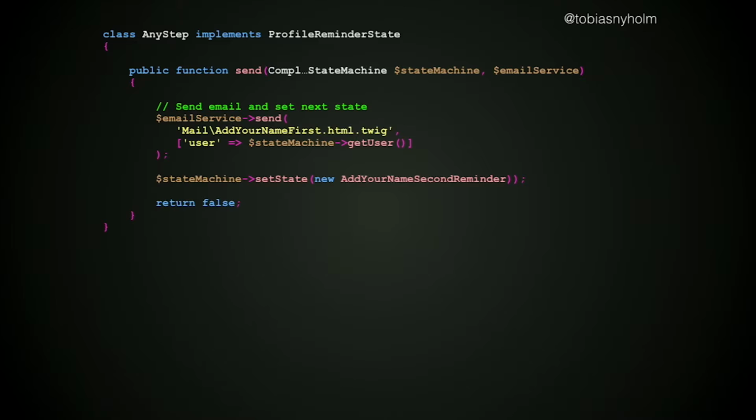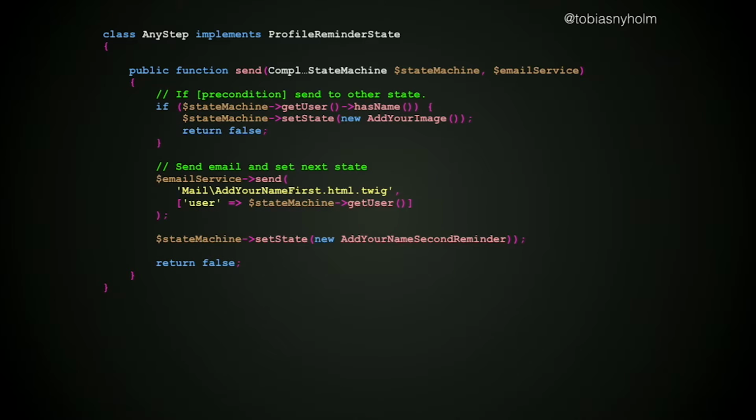We'll get back to this when you hopefully fully get it. A normal state, or any state in this, is basically just this. It has a send method, and it prepares an email and sends it. And afterwards, I move the state machine to a different state. I obviously have to do some preconditioning. So if you already have your name added, don't send an email about adding your name. So in this case, if the user already has a name, then I move to the remind-me-about-the-image state.